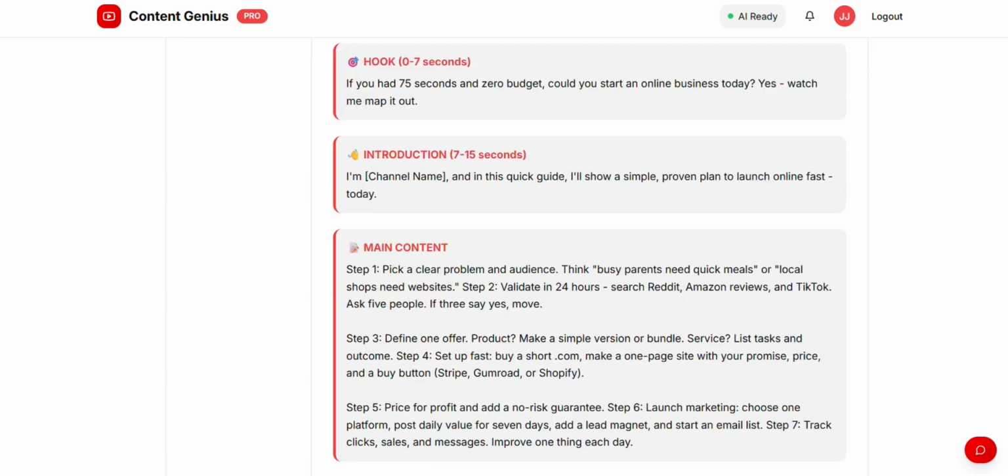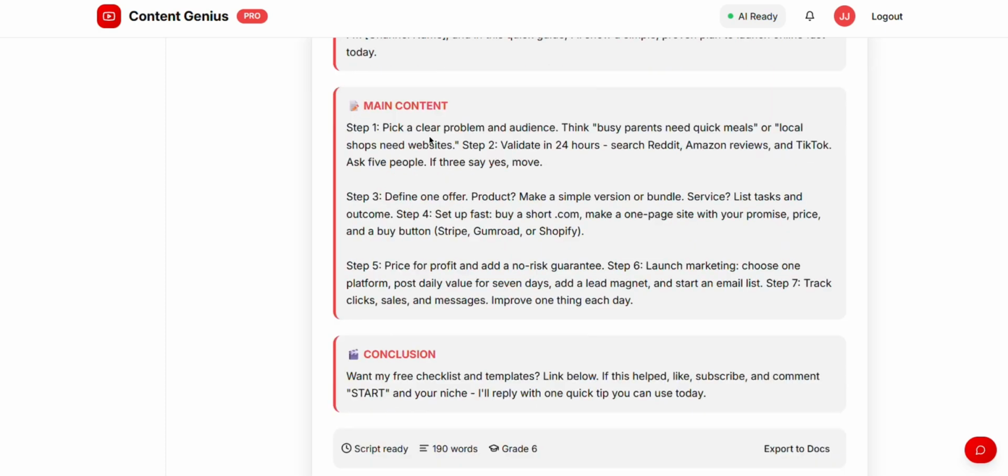Okay, so this is the main content. Step one says, pick a quick problem and audience. Think busy parent needs a quick meal, or local shops that need a website. On step two, validate in 24 hours. Search on Reddit, Amazon reviews, and TikTok.